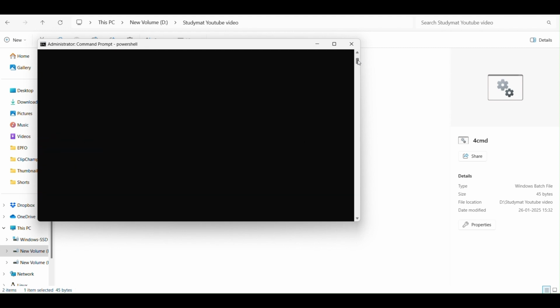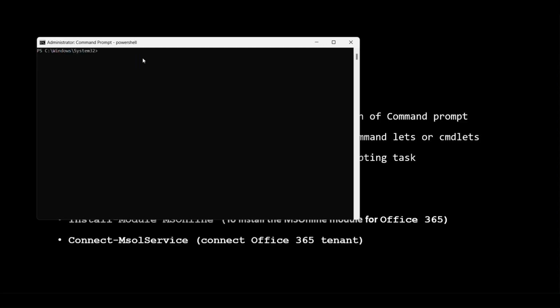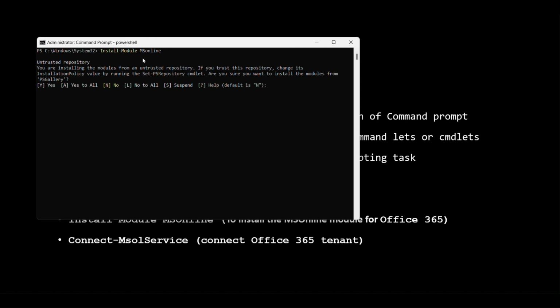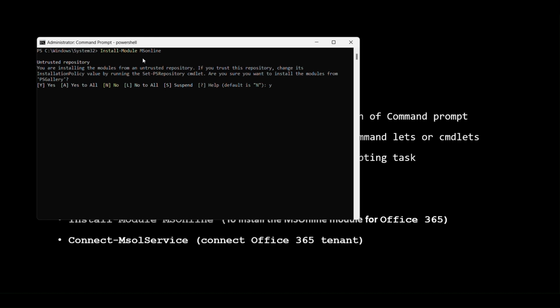Now let's clear the screen. Now let's run Install-Module MSOnline, enter. So now this will install the package or module of MSOnline so that we can run Office 365 administrative tasks using PowerShell. So I'll try to use yes. Now if you see, it's installing the package MSOnline.